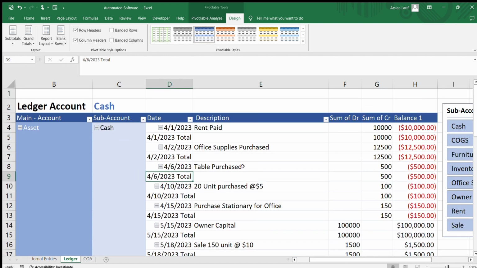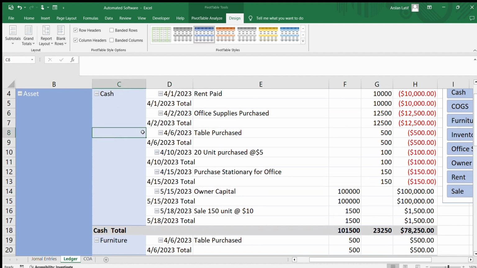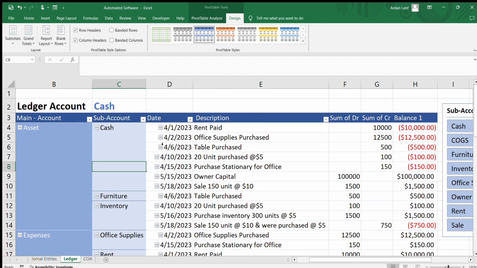All the lines show the subtotal. Over here you can see this is also subtotal. All the lines are showing subtotals for all the cash values. Again select it, remove the subtotals from here. We don't need the subtotals of each cash item. We just need the total of each sub account.